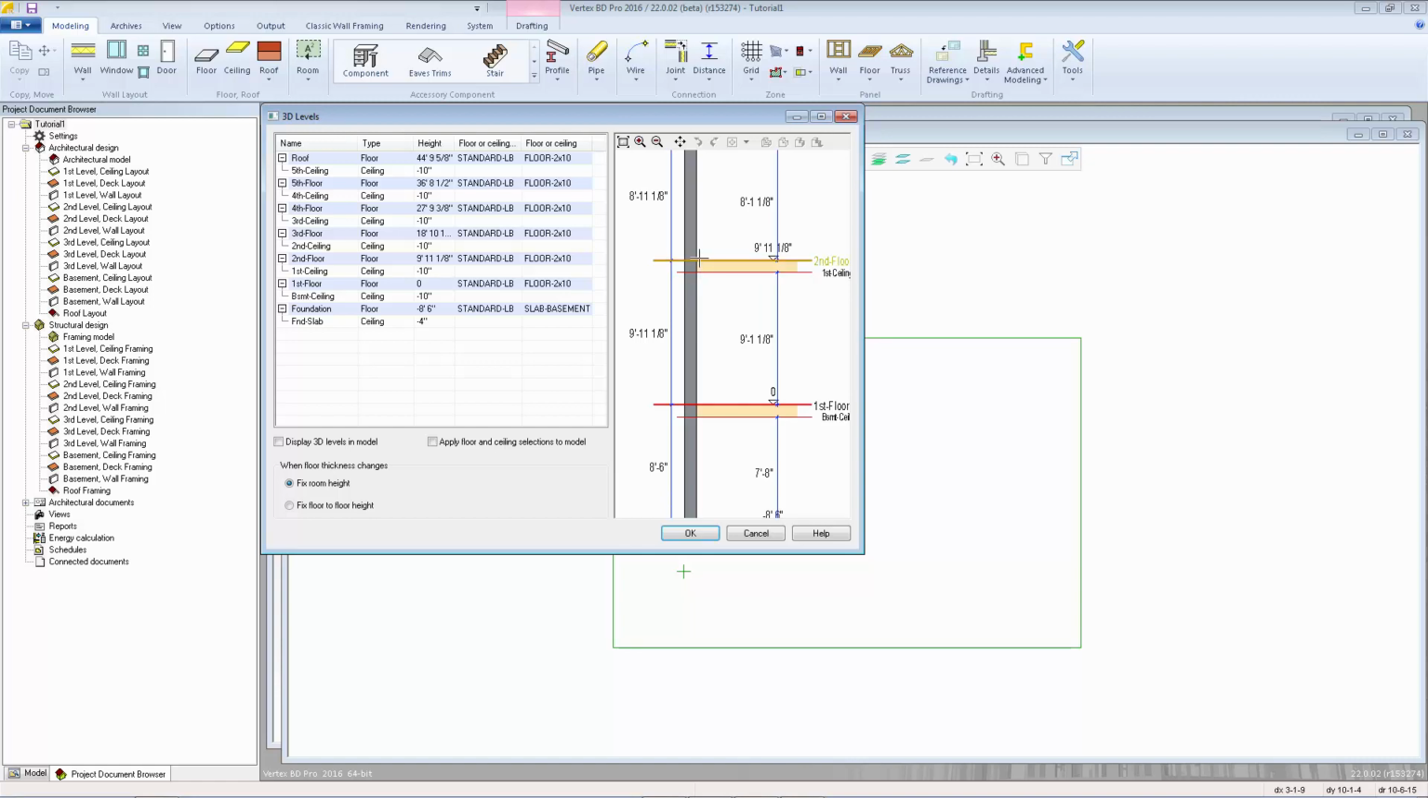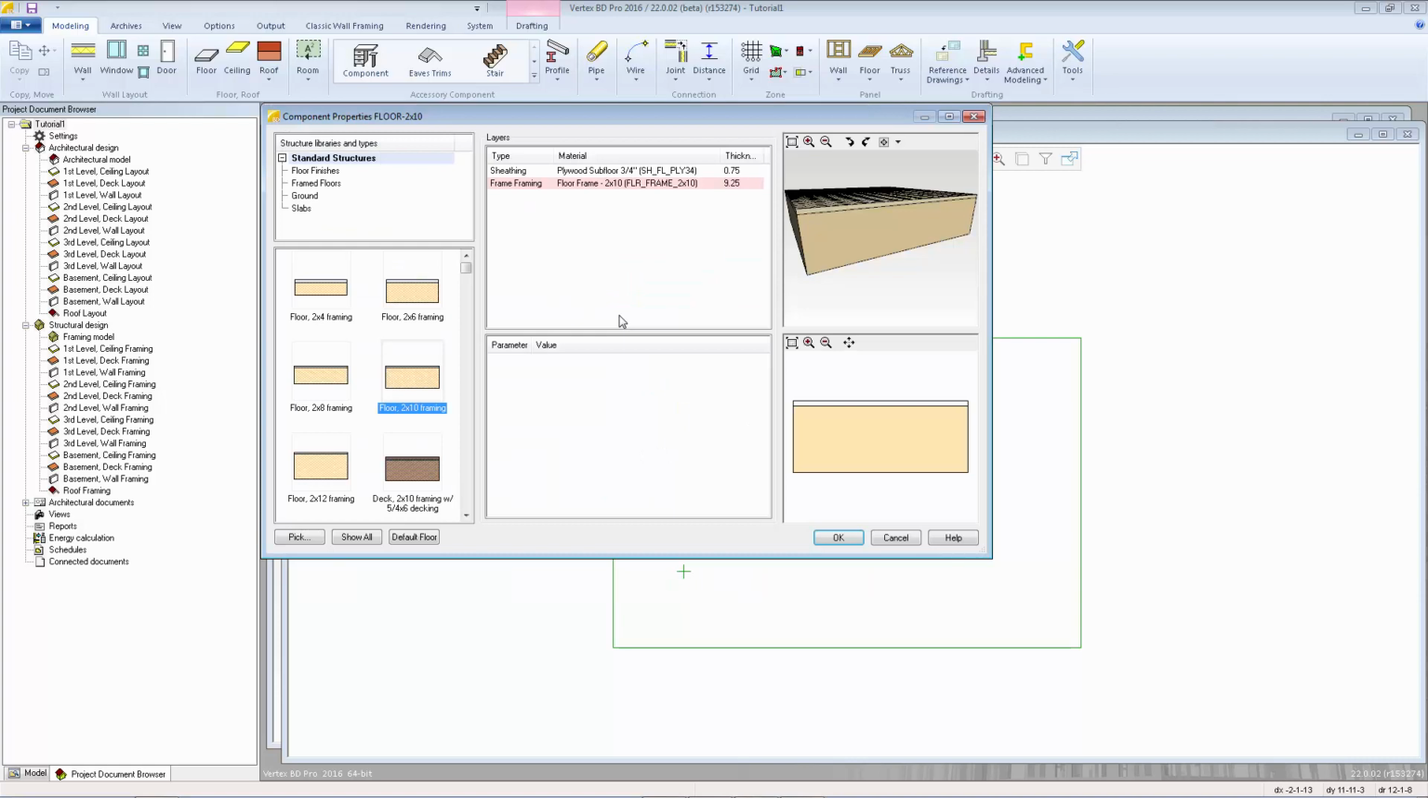So to do that, I'm going to select the second floor row, right-click on the floor system, and choose Select Floor or Ceiling. In the floor selection interface, I can change from my 2x10 floor to another floor system that we have available in the floor library.